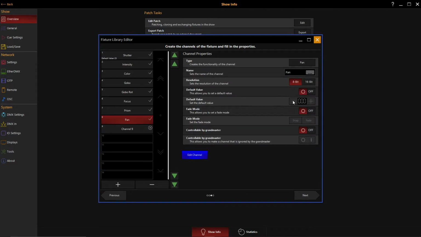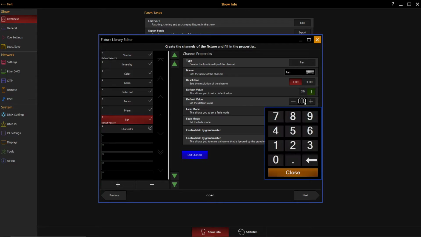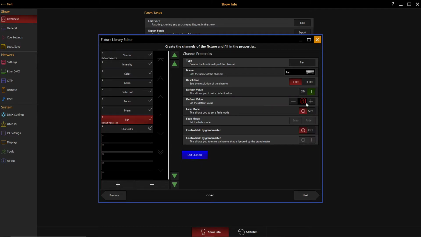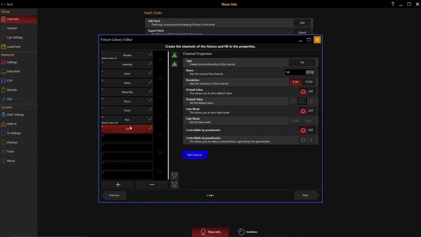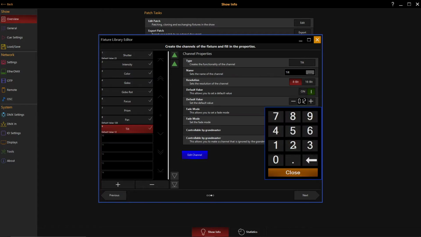Now, as a default value for this, you really probably want to set that to 128. So I'm just going to dial that in, double click on there, and 1, 2, 8, close. If you double click on this here, you can bring up that numeric keypad. Saves you a lot of time with the plus and minus. Obviously, getting to 128 is going to take a bit of time. So we go to pan, and we go to custom and tilt. As it's 0 to 255, 128 is the central, what's the central part of this?